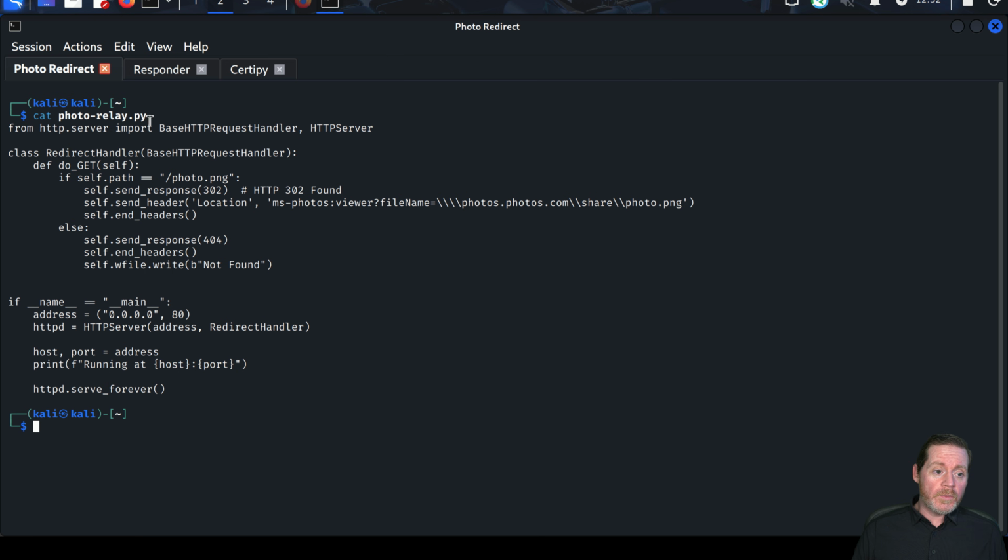I've got a little script over here, it's photorelay.py. I saw this one go by on Twitter, and I saw some sample scripts, so I wrote one real quick. Basically, we're looking for photo.png, and when that's hit, we redirect to the MS Photos viewer, and we give it a UNC path. That UNC path is where we want the NTLM hash sent. The Net-NTLM hash gets sent to that location. And we're just listening on port 80. So basically anything that will serve up a link that looks like this with a UNC path that you control, you can get it to release its Net-NTLM hash, which is pretty crazy.